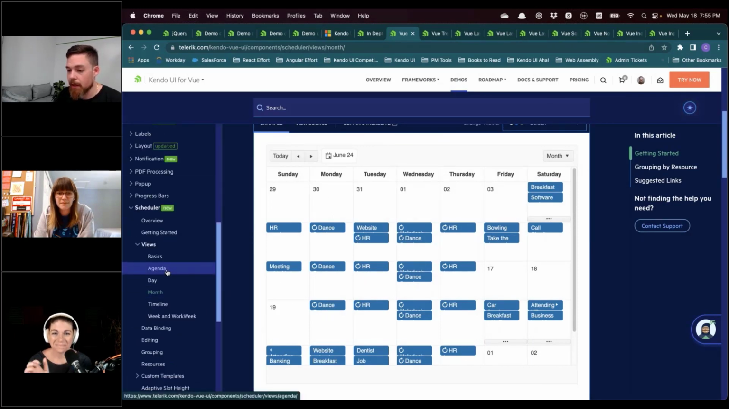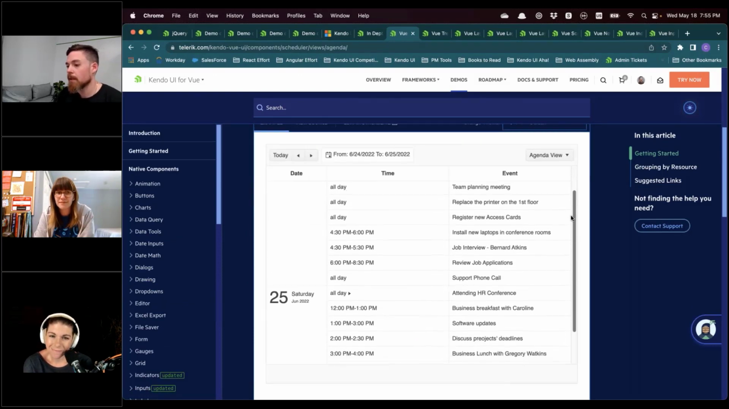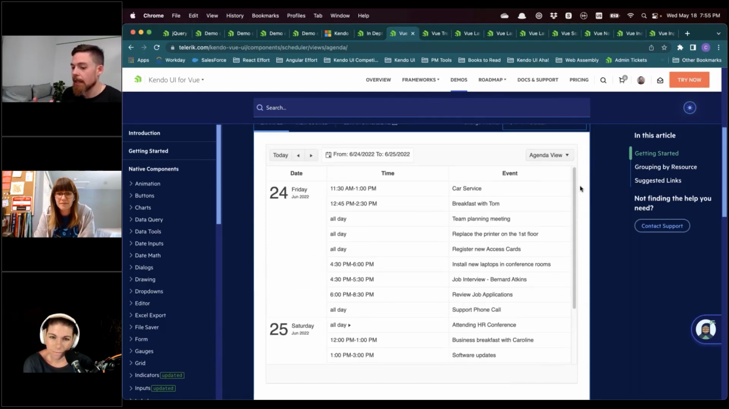But if I scroll down and select agenda, we'll see this is a little bit of a different layout. So the agenda view is really useful if you want to be able to display the scheduler on some sort of mobile device, right? So now it compacts everything into a single little layout without all the different events listed out in a more graphical form. Instead, it's all just text, and we get the time, we get the event. It's just a little bit easier to digest on a mobile device.